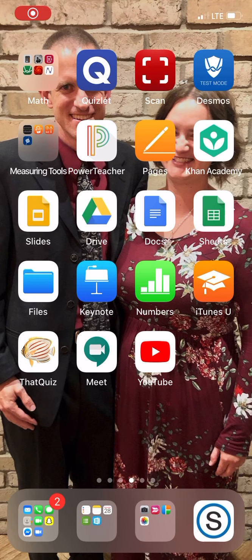Hey everybody, I wanted to show you how to use Desmos in order to create a line of best fit, or even more, you can do curves of best fit and so forth too. So I'm going to use my phone and the Desmos app for it, but it works the same on the computer too.